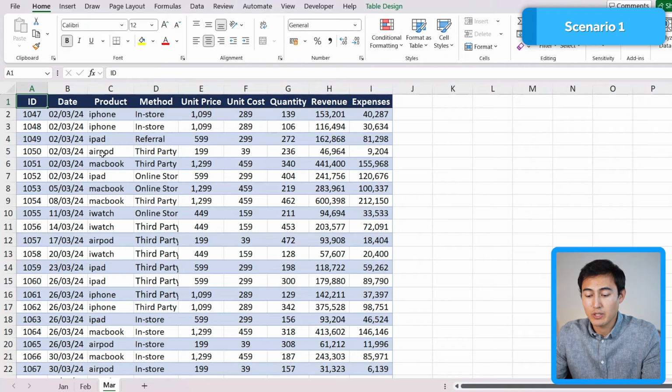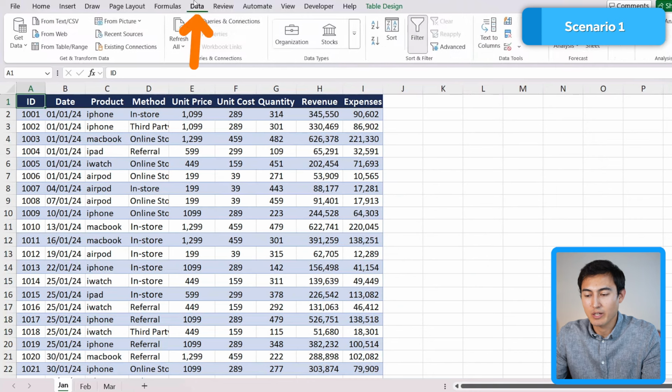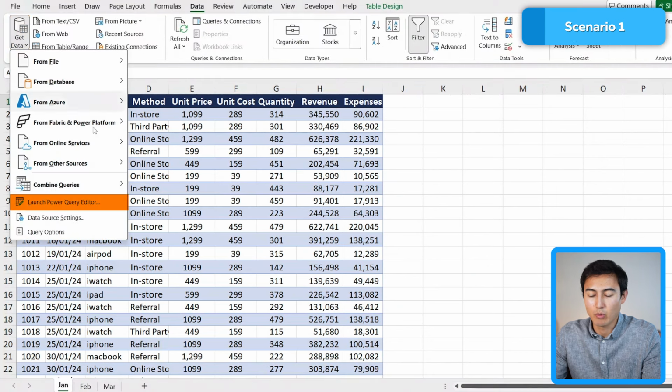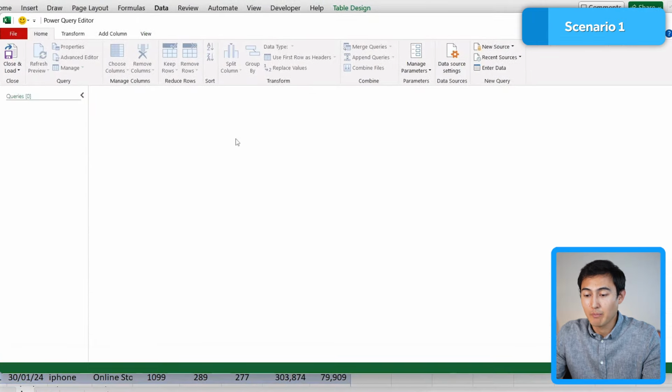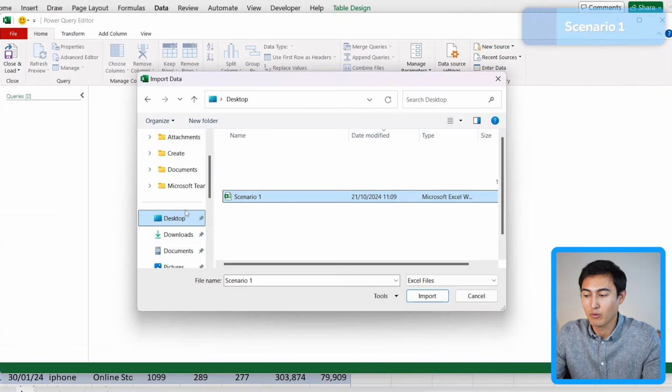The first step should be to convert all of your data into tables by pressing Ctrl T if you haven't already. Then we just want to head over to Data, and under the Get Data dropdown, we want to go to Launch Power Query Editor. This might look a bit new to you, but it's actually super easy to use. All you need to do is head over to New Source, and here we want to select the relevant file, which is an Excel workbook for us.